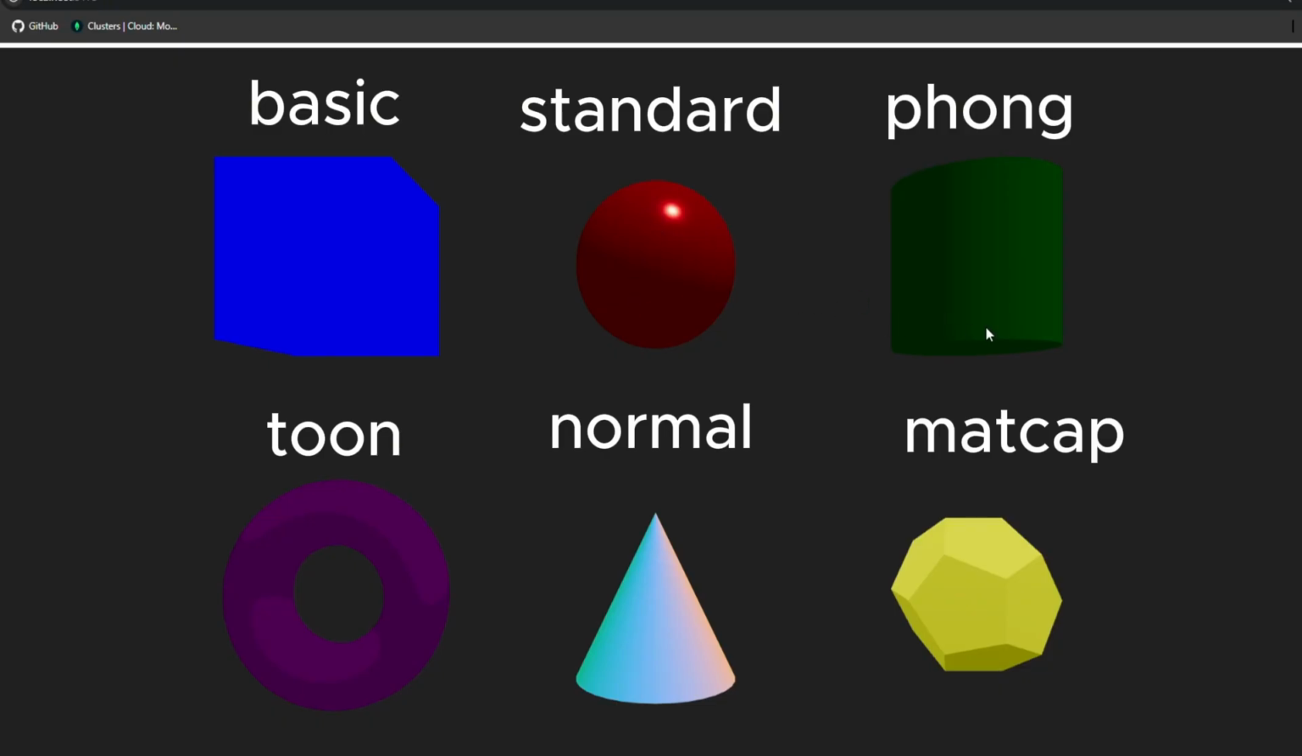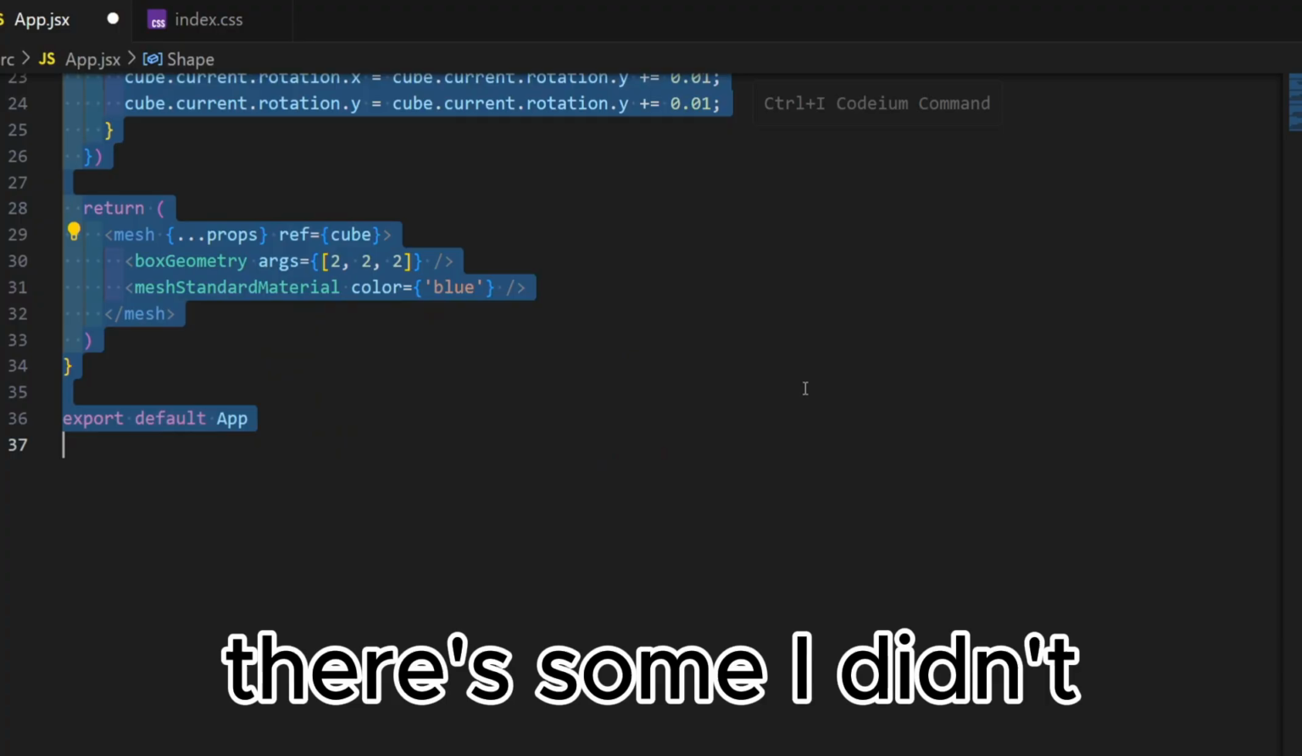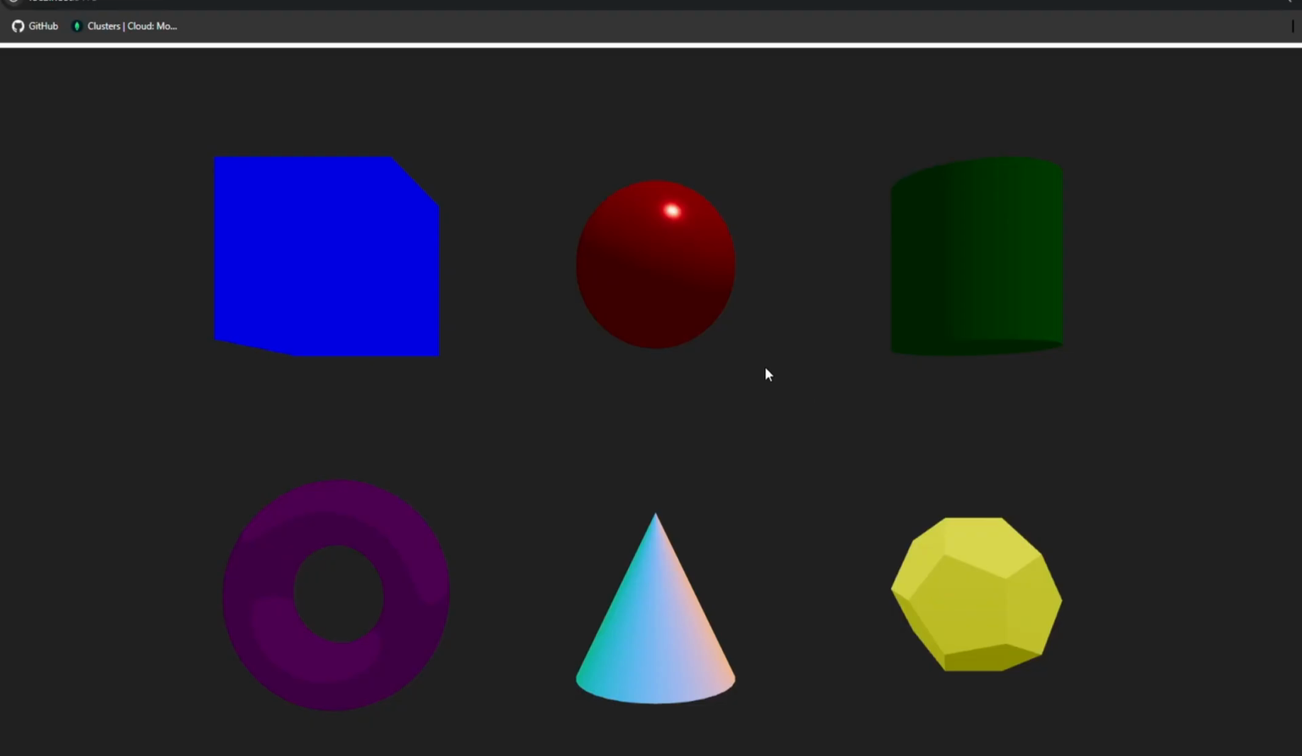So then we have the mesh phong material, which adds a little bit of shininess. And then there's the mesh toon material, which is used for the torus, and it creates a cartoon-like shading effect, as we can see over here. Then we have the mesh normal material, which displays surface normals as colors. This one is mainly used for debugging how lighting and reflections work. And this one is a texture for shading. So the matcap and then also the standard material are the 2 basic ones that you're going to be using the most. So we're going to go back to this code over here.